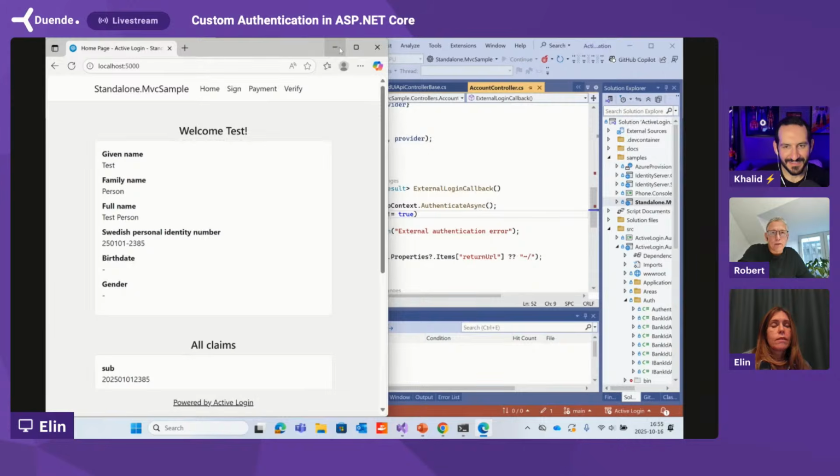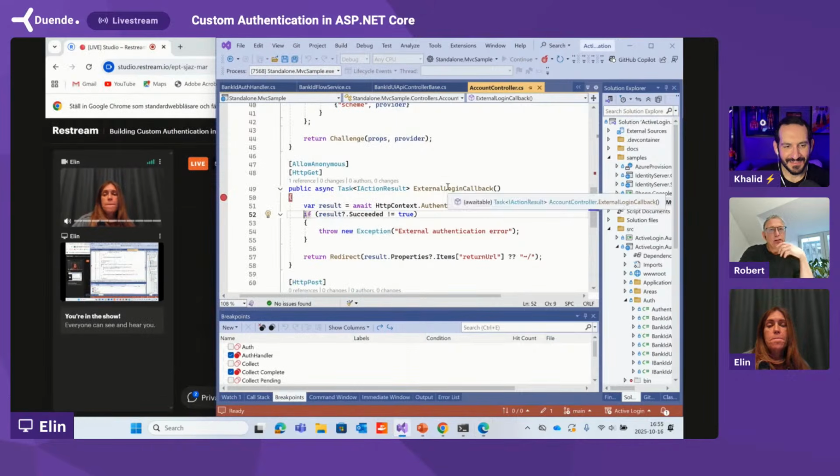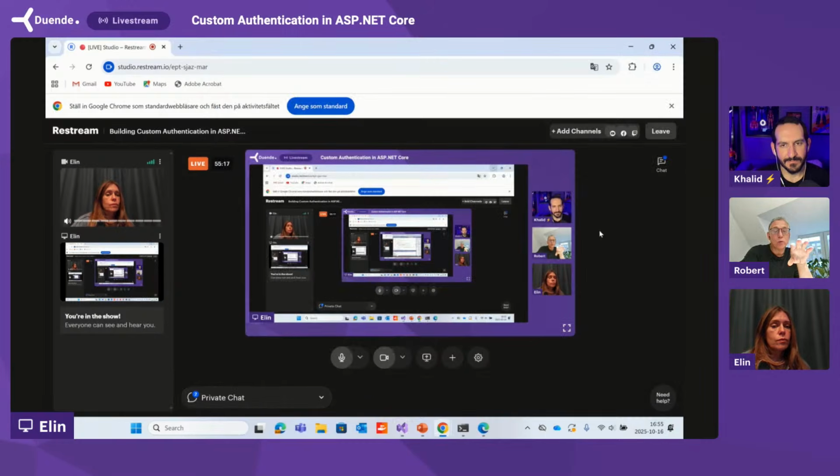So a very nice thing now is that if you want to use this with IdentityServer, maybe you can share again, Elin, since you had the project open with the demo code. Sure.